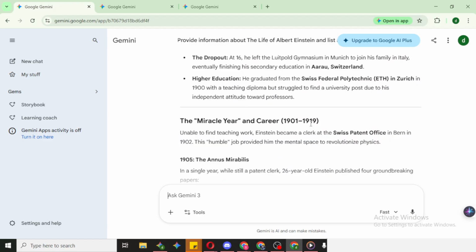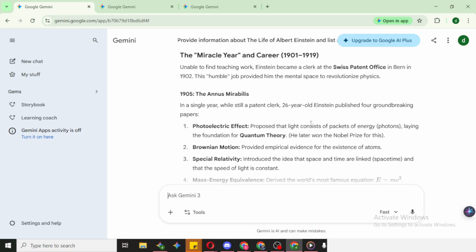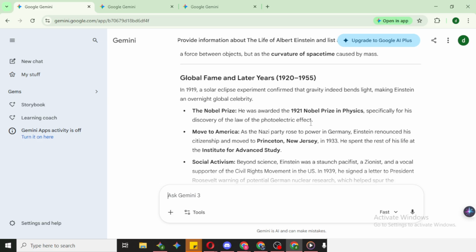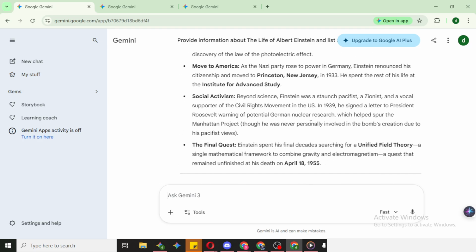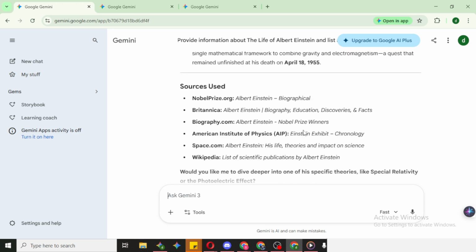After you submit the prompt, wait patiently while Gemini generates the response. The system may take a moment to compile the overview and gather references. You'll typically see a structured answer summarizing Einstein's life, covering major milestones like his early education, key scientific breakthroughs, and later contributions, followed by a list of sources. These sources may appear as links, article titles, publication names, or a mix of those.